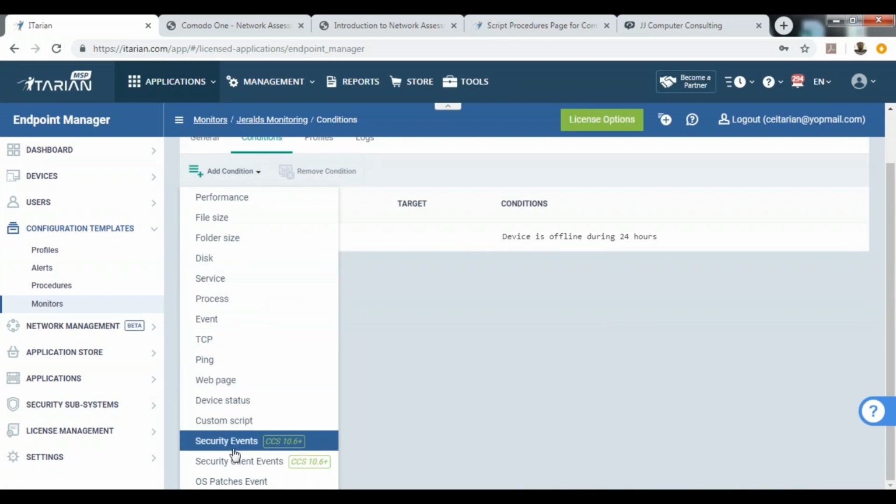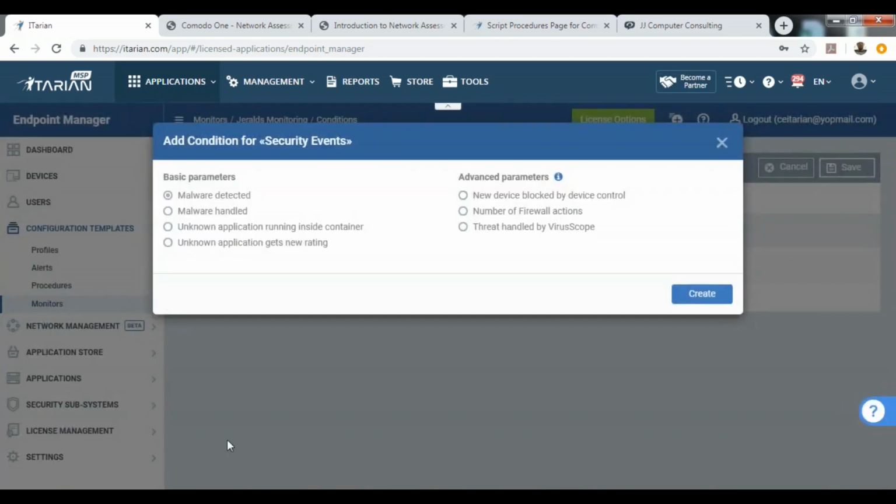And specifically, we have security events. So for example, if you just want a ransomware alert, if a ransomware is detected, you have malware detected as a basic parameter, or malware handled, if you want to create a monitor or a condition for malware and ransomware that has already been resolved by the advanced endpoint protection system.